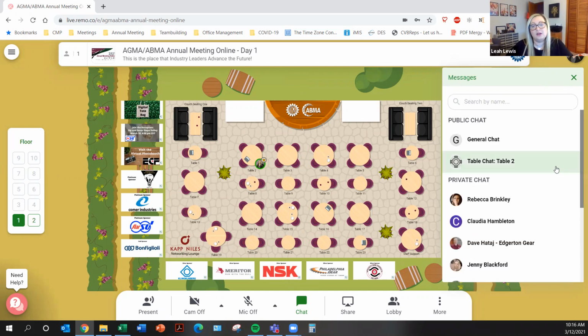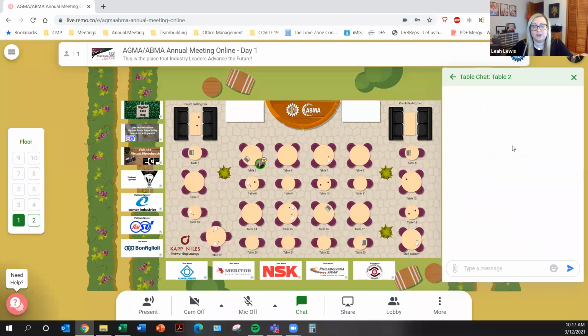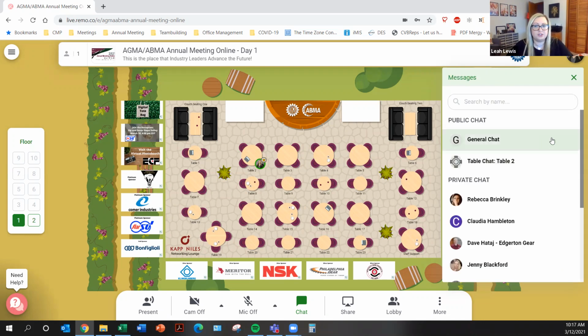It's really fun. If you're having a really great conversation at your table, you can also do a table chat. So this will only go to the people sitting at the same table as you on the networking floor. Once we launch into presentation mode on the main stage, you were technically still sitting at that same table. So you'll still be able to engage with table chat and the people in the same table you were at before the presentation was launched.